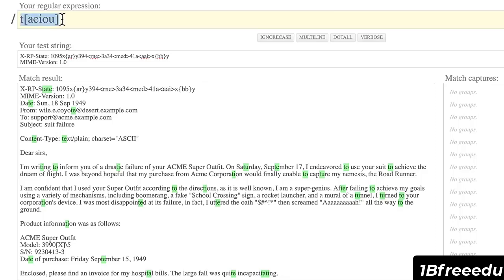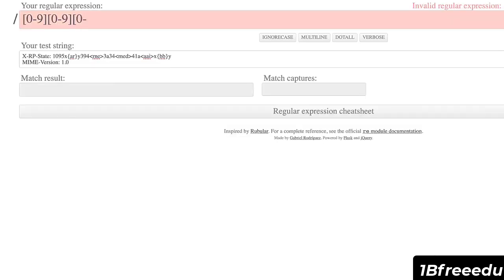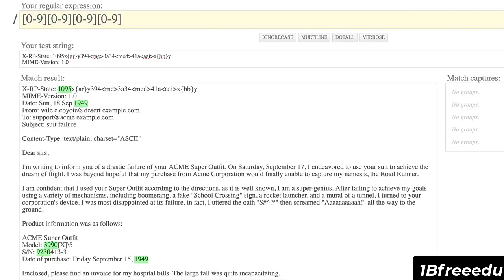You can also match numbers. The hyphen in this expression says that it is matching a range. So this is looking for a single digit in the range 0 to 9. So if you were looking for 4 digits in a row, you put in 4 sets of square brackets with 0 to 9 inside. The match result shows 1095, 1949, 3990, 9230, and 1949 again.